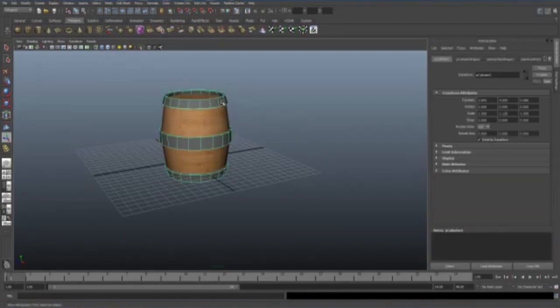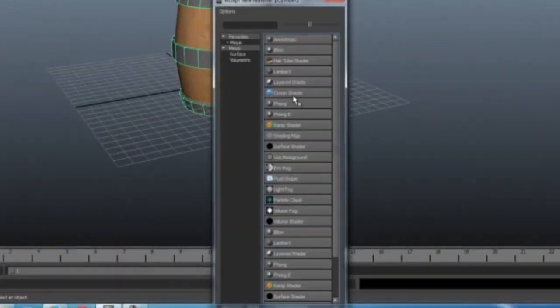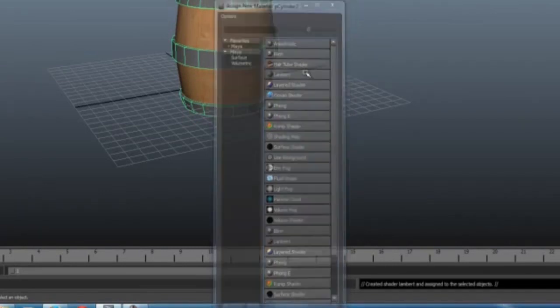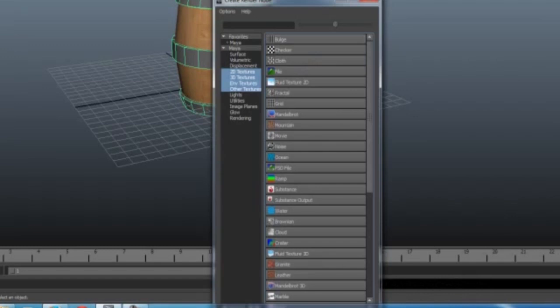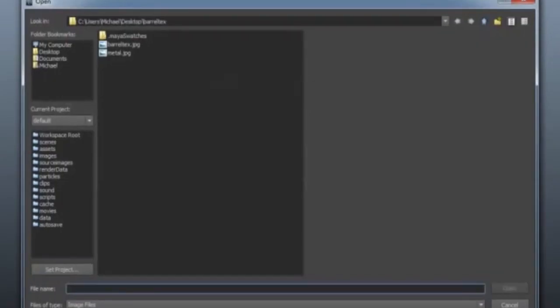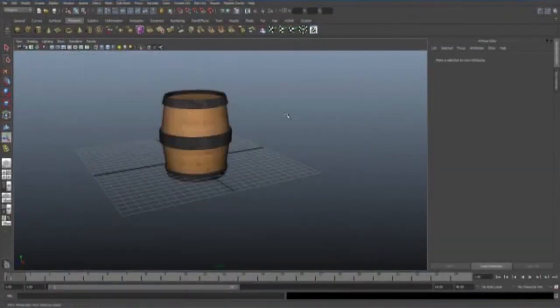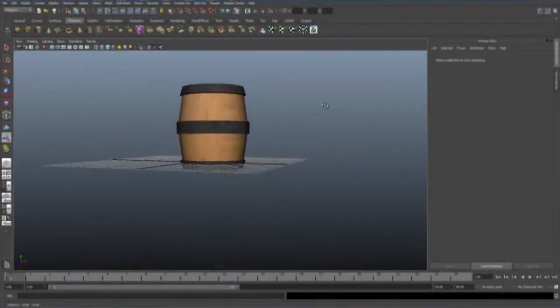So now do the same thing with here. You click on this one, right click, assign new material, and go to Lambert. Click here on the checkered box, file, and then yellow folder again, and then just direct it to where you downloaded your texture. So for me here, I'll just choose the metal one, and then yeah, there you go.